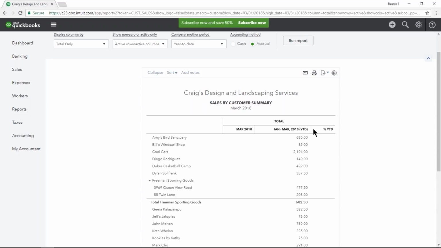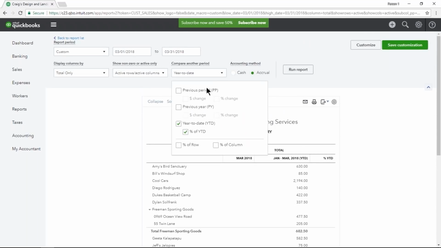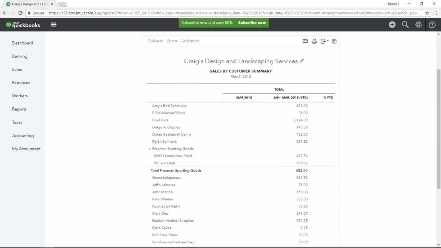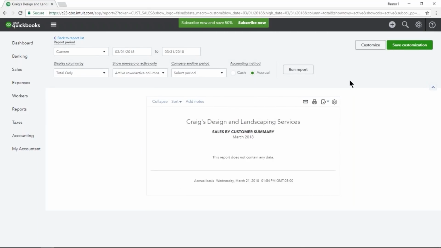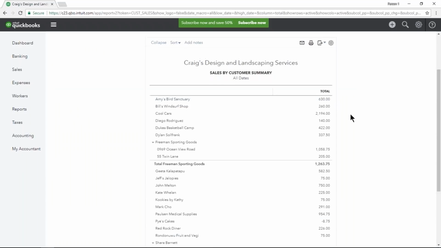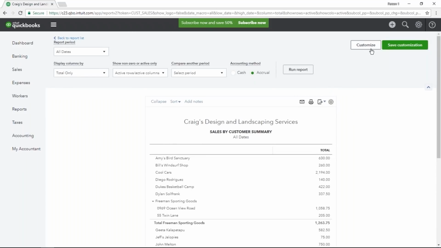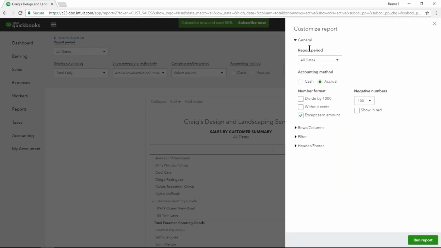Now, the data that QuickBooks uses to build these reports is also something that you can change. Right up here I'm going to change my date range back over to all dates. If we click on Customize right up here at the top right, we have the general information. This is where we select the date range, the accrual method, which you learn more about if you take the Accounting 101 class. It's actually coming up later on today. And then there's divide by 1,000 if you're dealing with really large numbers. You can change how negative numbers are displayed.